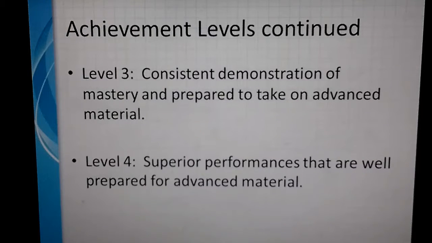Level 3 students show consistent demonstration of mastery and are prepared to take on advanced material. At the highest level of achievement, Level 4, the student shows superior performance and is well prepared for advanced material.